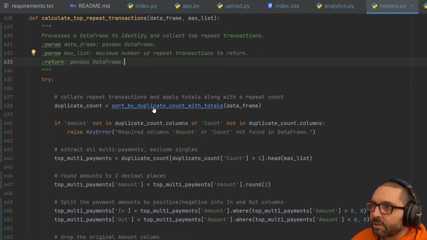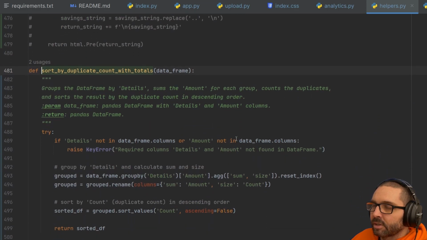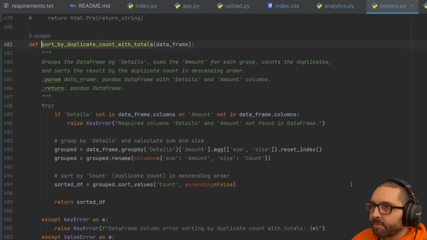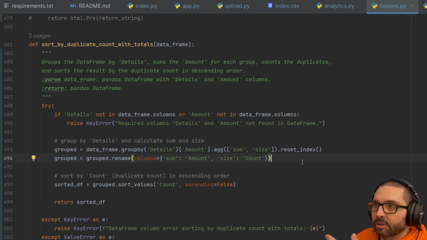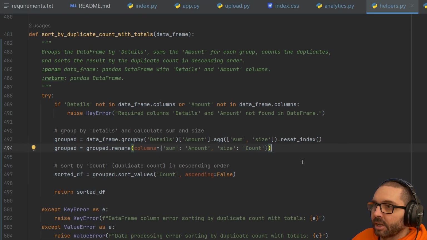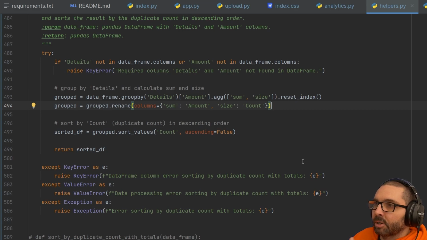We've got a sort by duplicate count with totals first. So this takes in the data frame. It groups them by details, sums the amount up for each group, and counts how many duplicates, because we only want repeated payments. We want the totals of the most repeated payments, yeah? So we're going to do that. We're going to get the sum, but we're also going to add a column called count. Okay, we're going to change it to count at the end, and then we're going to pass it back.